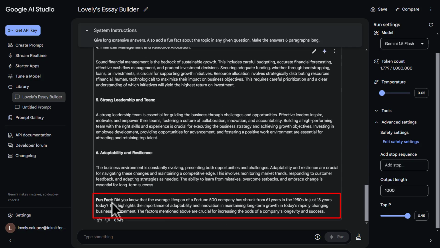So fun fact, did you know that the average lifespan of a Fortune 500 company has shrunk from 61 years in the 1950s to just 18 years today? So you can see down here, it has provided me with a fun fact. The answer has been put in 6 different paragraphs, but it's not as extensive.